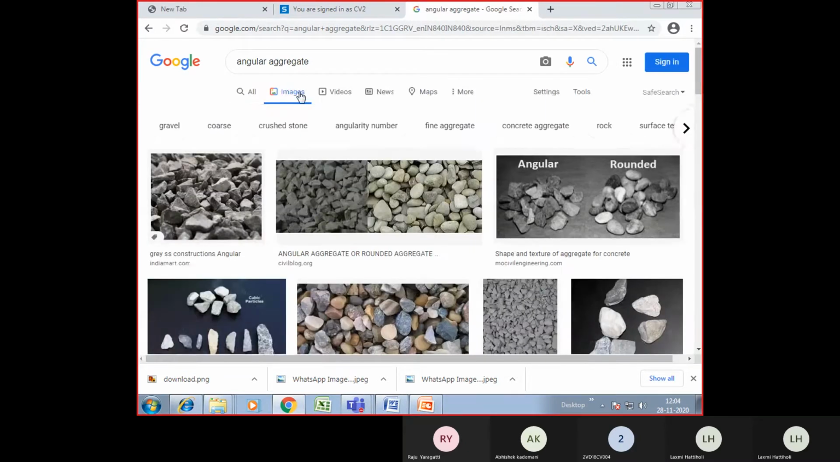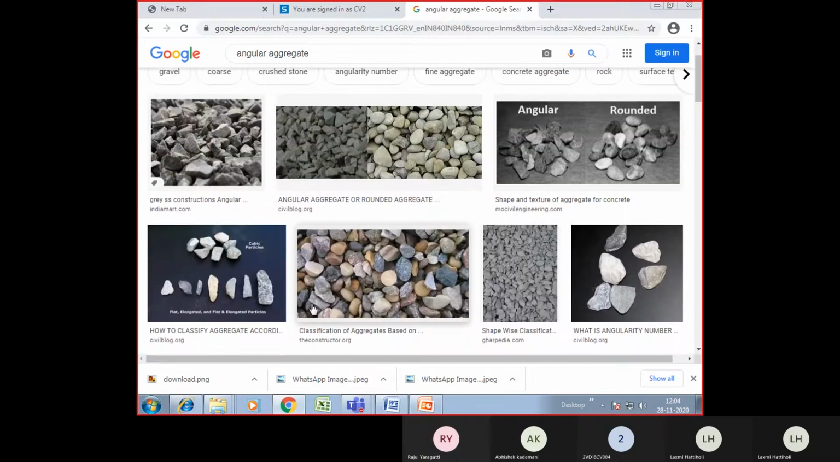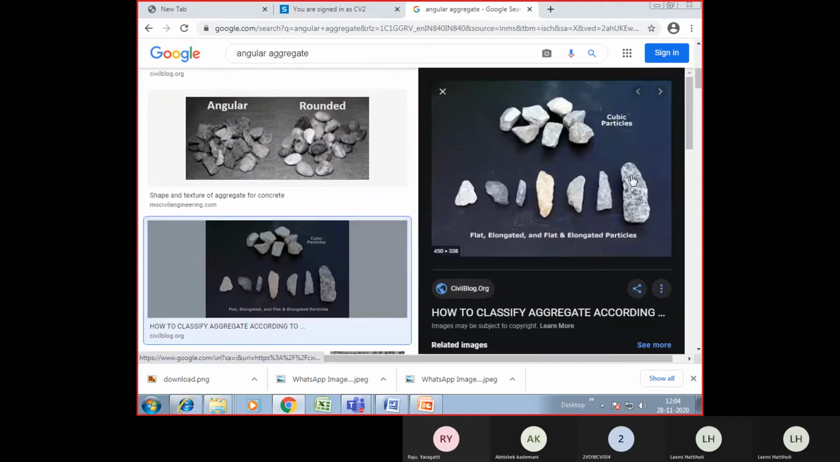Basically, angular aggregates have a higher specific surface area than smooth rounded aggregates, and they have higher bond strength than rounded aggregates. Here you can clearly check. In the upper part, please observe my cursor, these are angular aggregates, the cubic particles. Now the flaky and elongated aggregates.